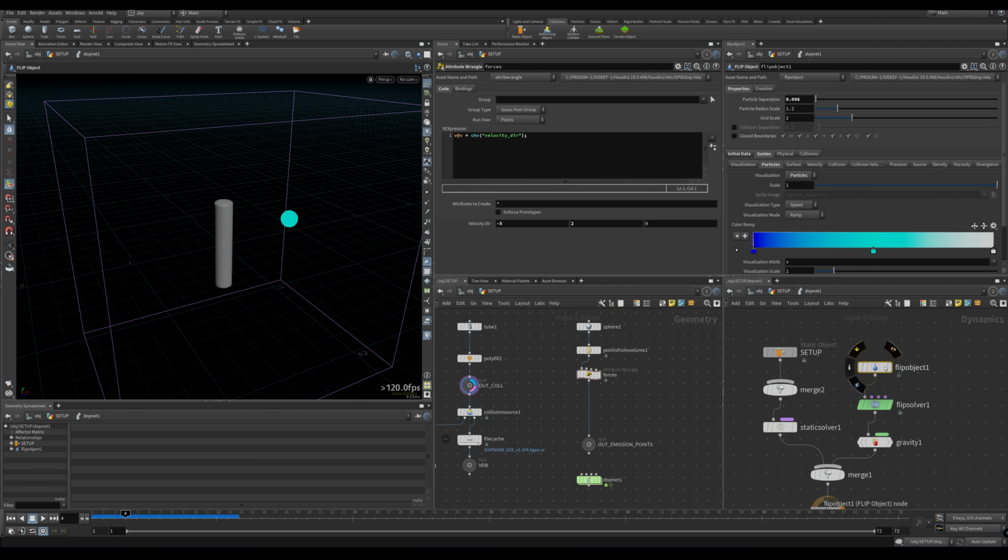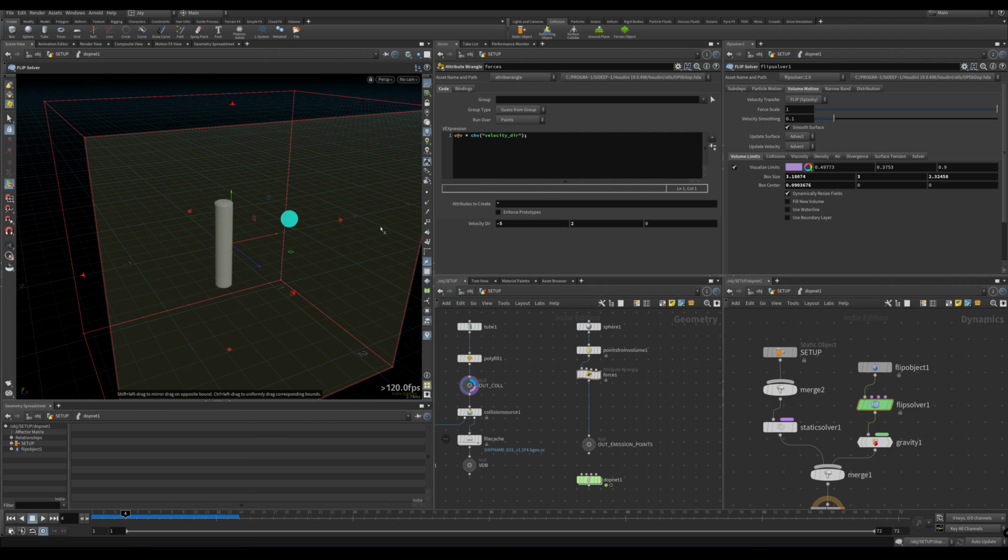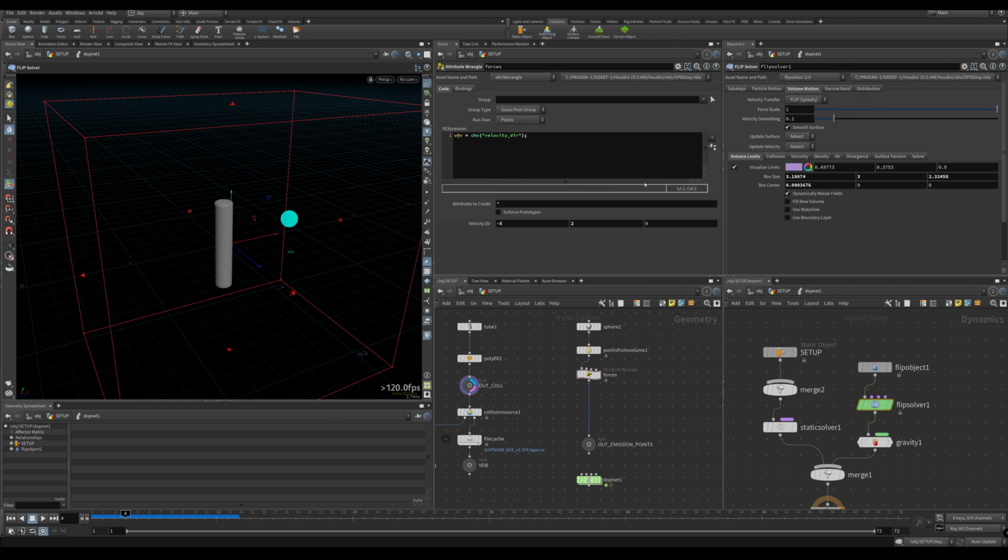So we're going to go to the flip solver, and the flip object is fine for now. Let's go to the flip solver. Let's move to the volume motion tab. Change the flip velocity transfer to swirly. It's very good for very small scale simulations. Splashy can tend to be good for large scale, but if you're going for droplets, viscous stuff, tiny fluids, swirly is the way to go. So change that from splashy to swirly.